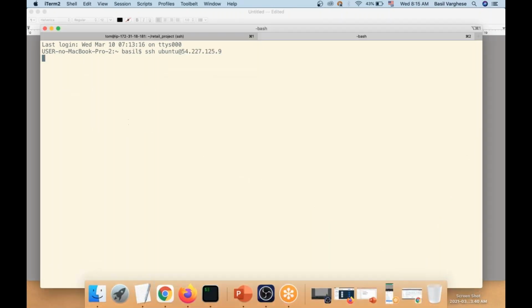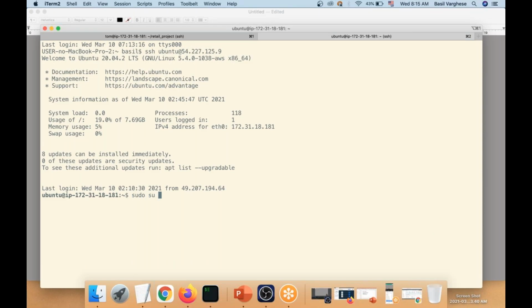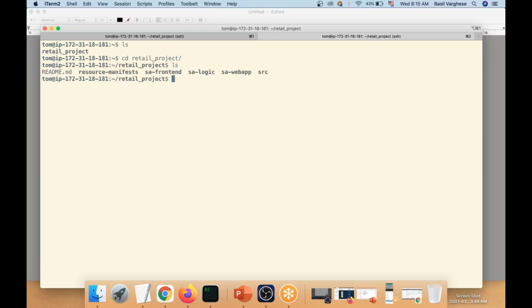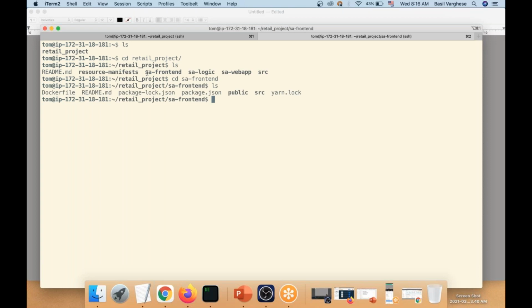I have already downloaded the code onto Tom's laptop yesterday. You can also do it. And the complete code is available in the folder retail project. There is an SA front end folder, SA logic folder, and SA web app folder. First of all, I am going to build the SA front end folder using the build tool npm, right? So I will go to this folder SA front end and take a look at its content, the same thing you have seen in the GitHub URL.